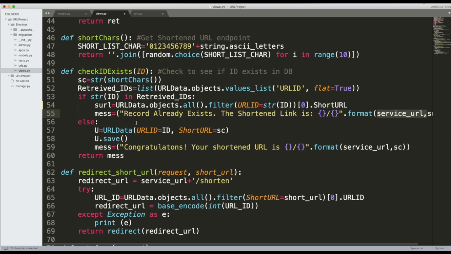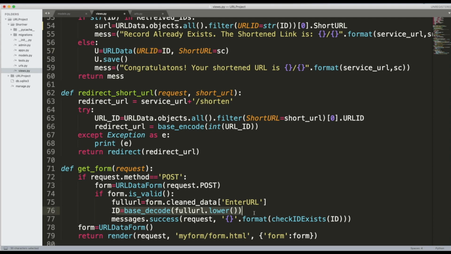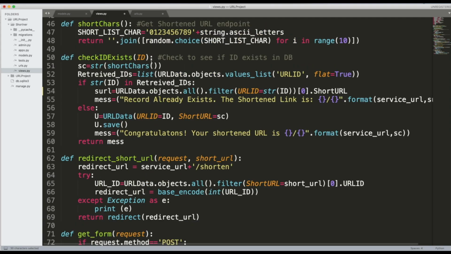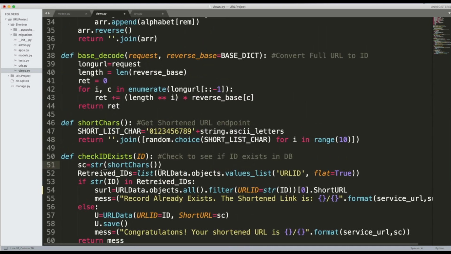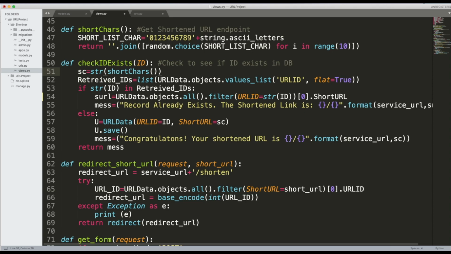On the other hand, if the URL doesn't exist, then what I'm saying is go ahead and take that URL ID, which we defined over here. Otherwise, take the ID that doesn't exist, we've already looked at it. Take the short URL that I generated, and that's basically, remember, creating that random string over here. That's what this SC is equal to. And we're going to save that into URL data.